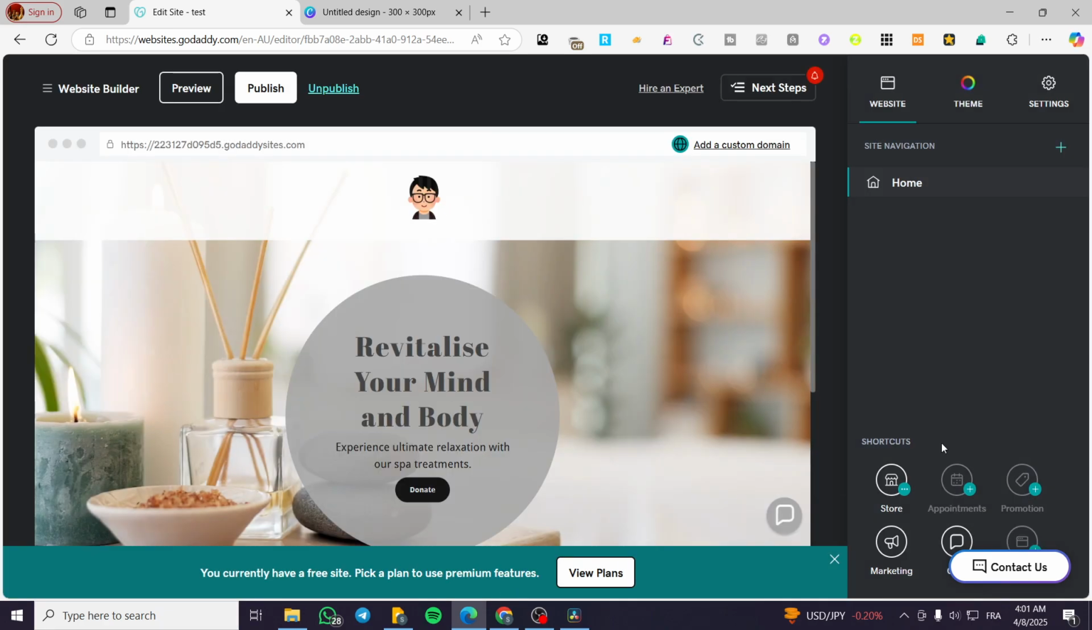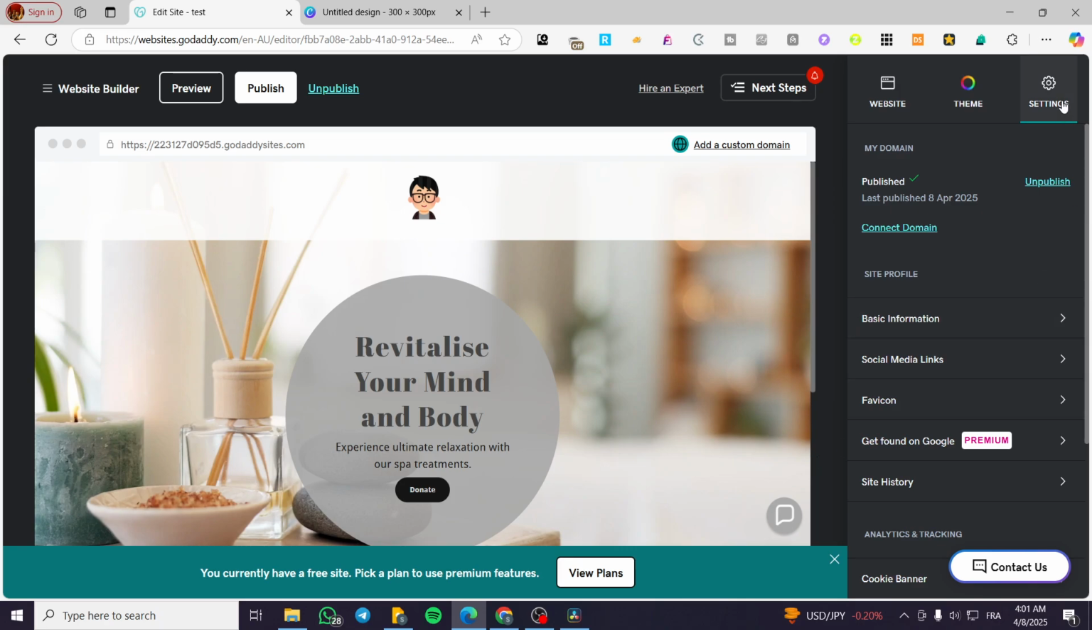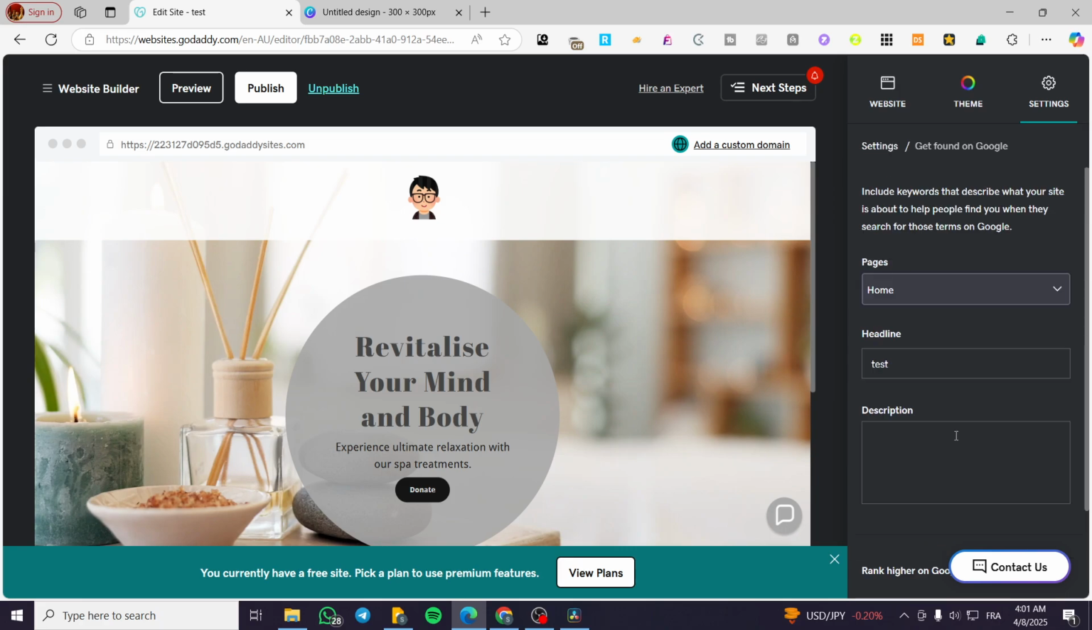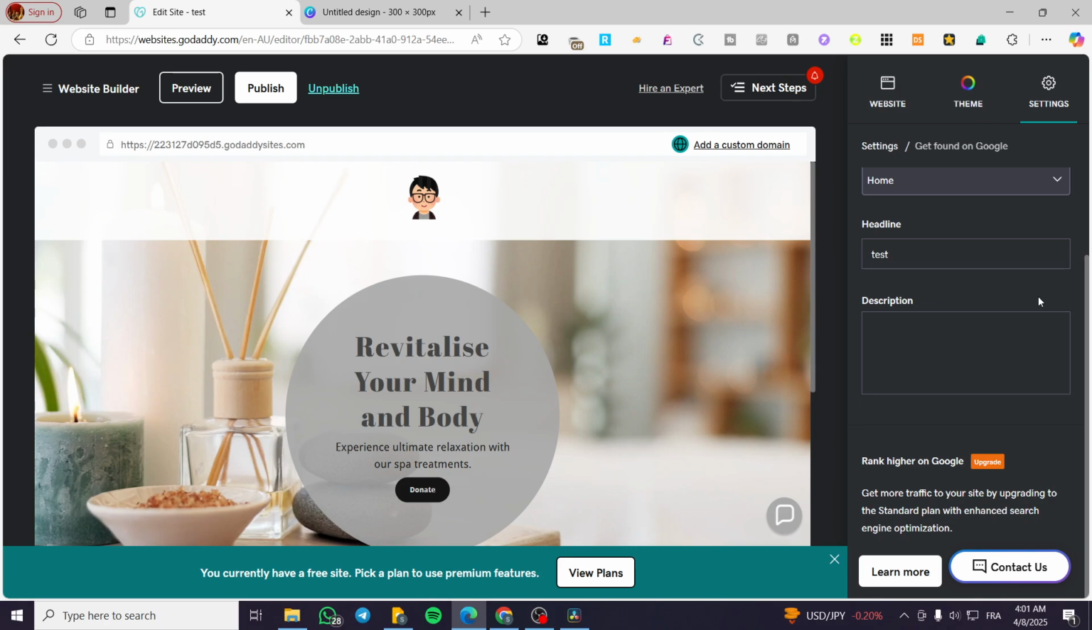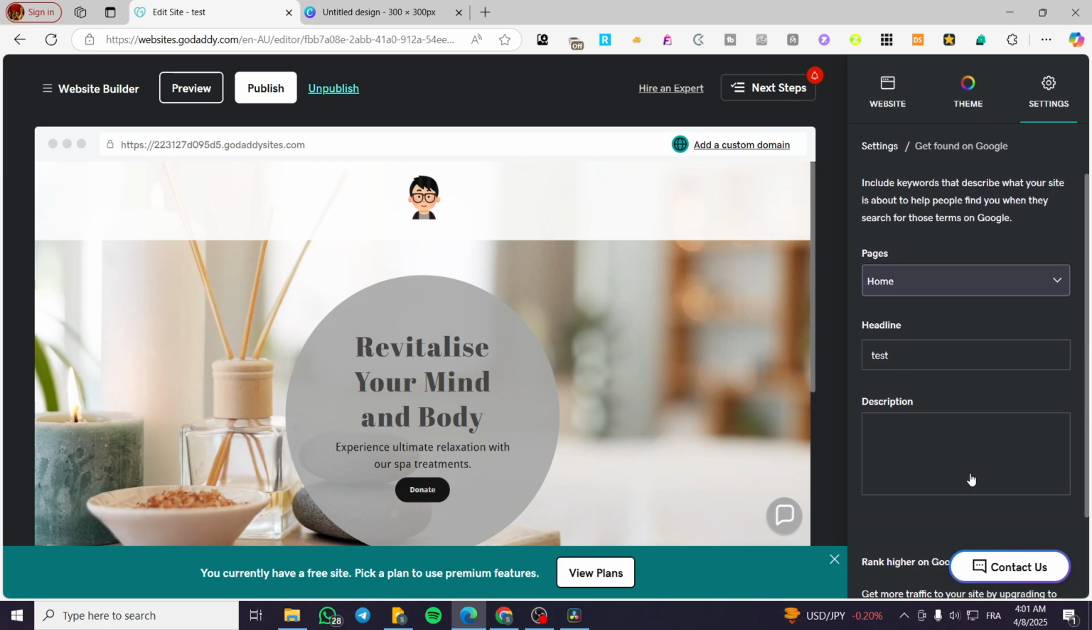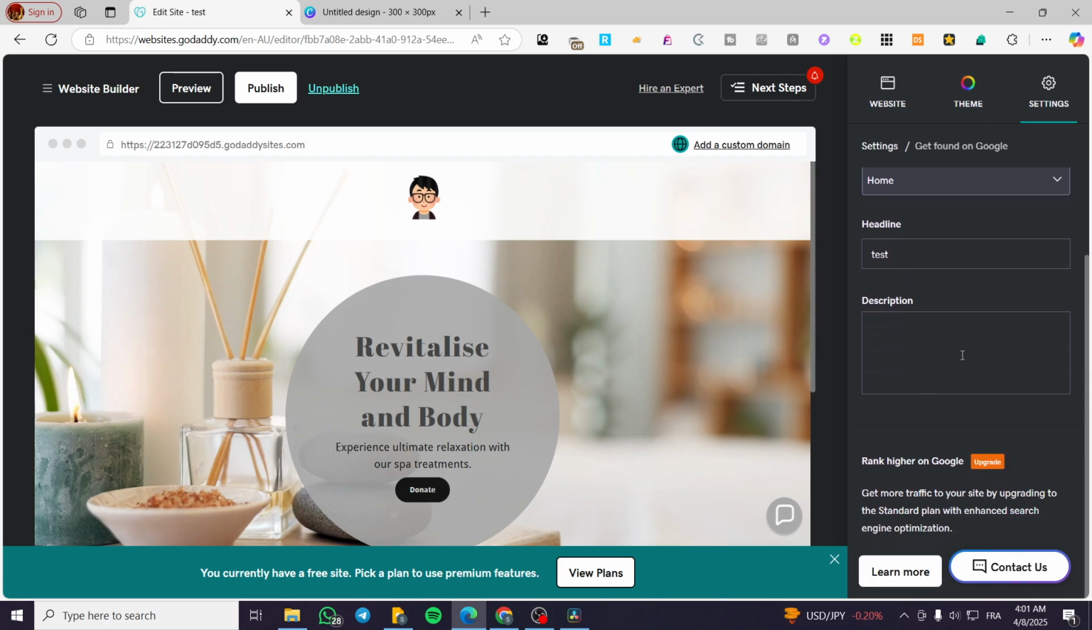After you have done that, we're going to head over to the settings. So we're going to click on settings, and then we're going to see Get Found on Google. This feature was free for a while, but in the last couple of months they have made it premium. In here, we also have Rank Higher on Google by upgrading to the premium plan.